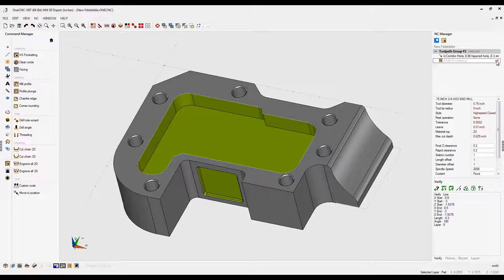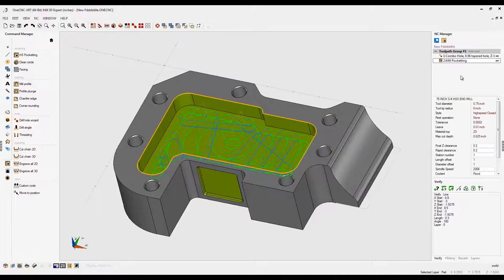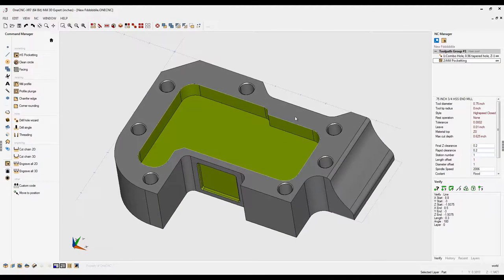You can also turn these different operations on and off, and that will tell OneCNC to just preview or simulate just those operations. You can also easily reorder the operations by dragging them, which you can see here. They're also very nice. If you want to edit an operation, you can just right-hand mouse click and select edit operation. That looks good.